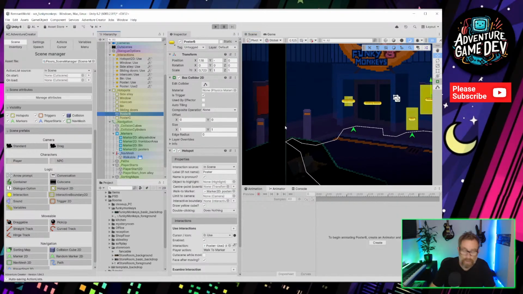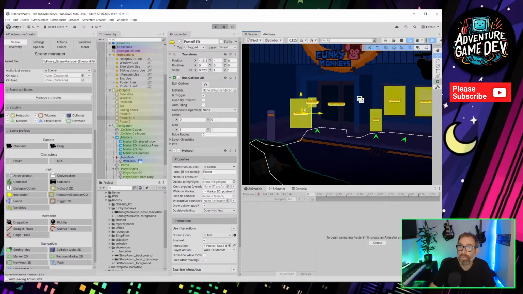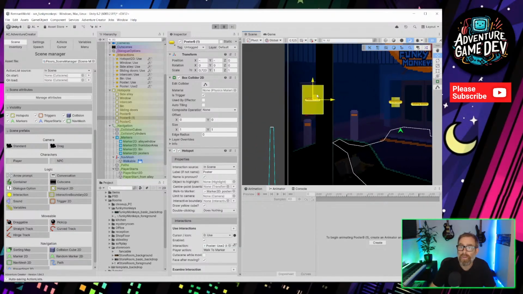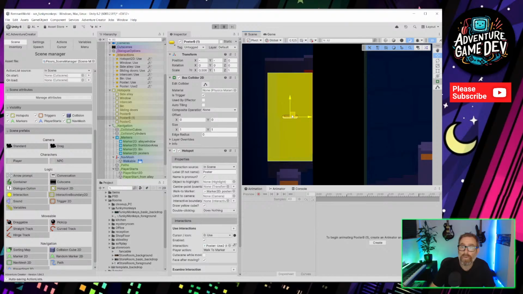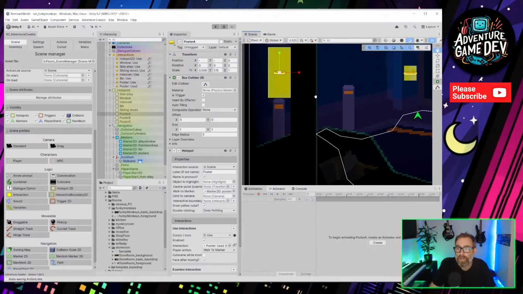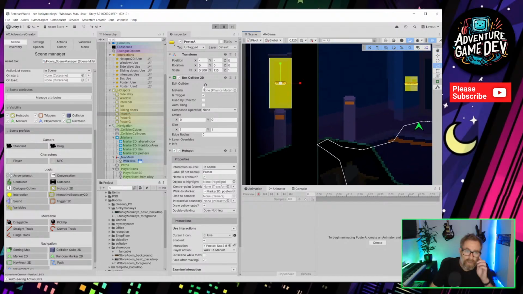So the other poster is this one right over here. I'm just going to scale that so that it's just the other side of the lamppost. That'll do. Call that one poster A because it annoys me they're in the wrong order. Put that there. Sorry, we're going to create a new walk to marker there. So poster A.